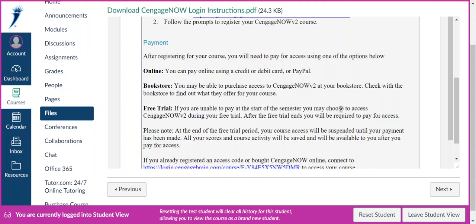Or if you're unsure about which option you want to choose, you can actually register to do a free trial. So you get 7 days free access to Cengage Now, which gives you access to all of our course material and the ebook and all of the study tools. But any of these options are up to you.